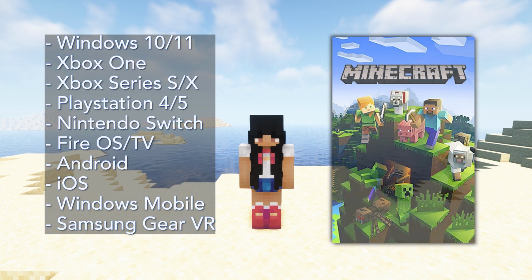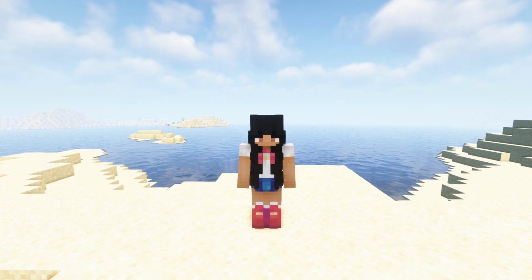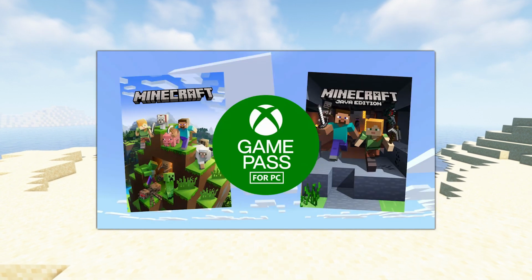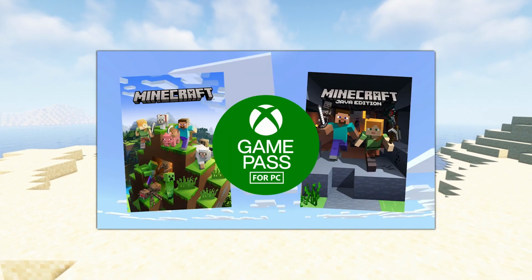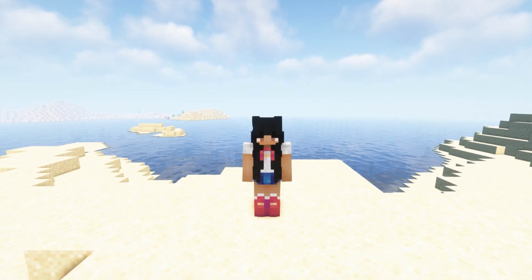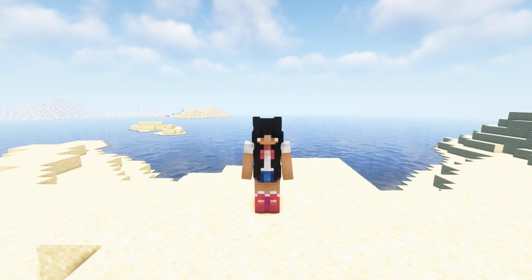However, you can also just purchase both editions and play interchangeably if you have a Windows PC. Microsoft recently introduced the Xbox Game Pass for PC or Ultimate subscriptions, which will include both editions. As for crossplay and playing with friends, we'll talk about that later in this video.